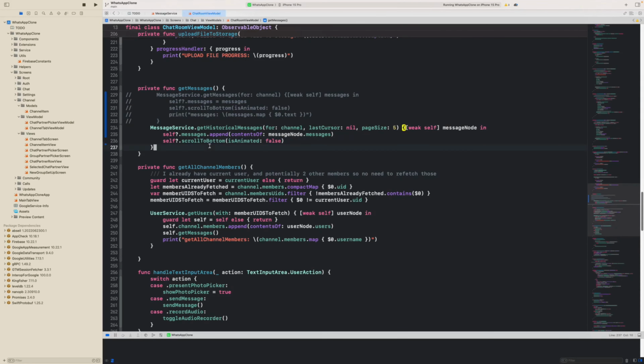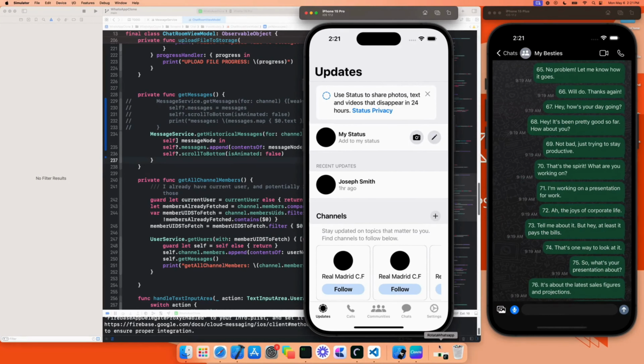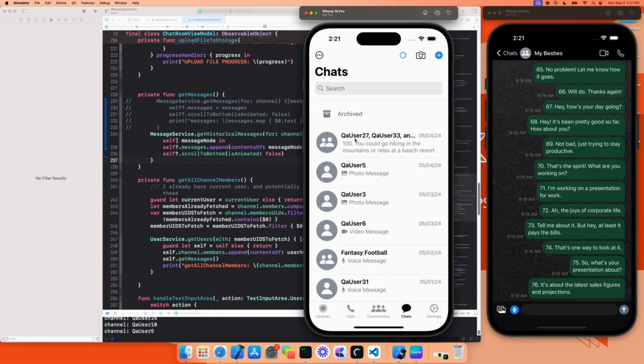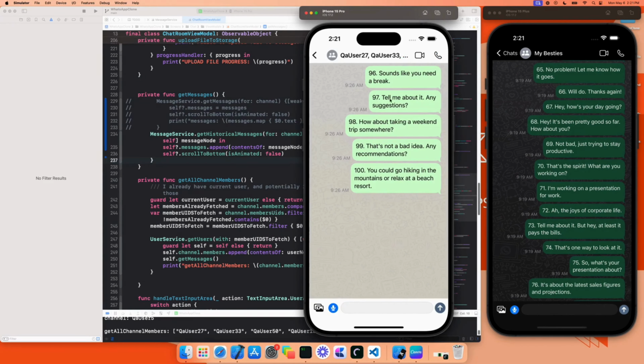Let's go ahead and run our project and make sure that this get messages method is now working with the updated version. This should give us just the 5 most recent messages. Let's jump into this QA user 27, which is a group chat, right? And as you can see, we have 1, 2, 3, 4, 5 messages, which is perfect. For demo purposes, I've gone ahead and numbered this stub data that I'm using. And as you can see, I can tell that the last item is 100, which is correct. So this is perfect. We know we're actually getting 5 messages.